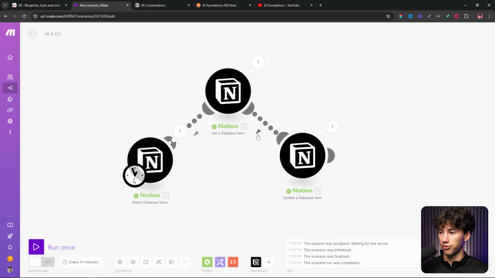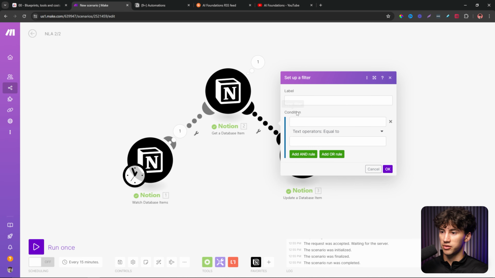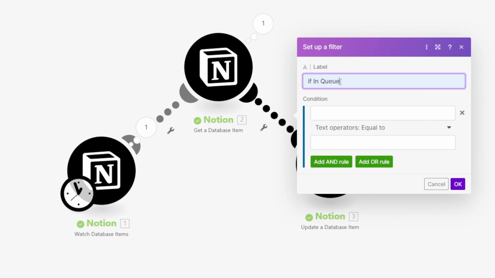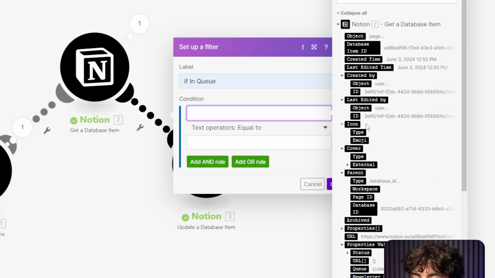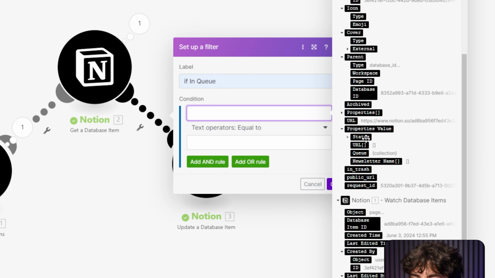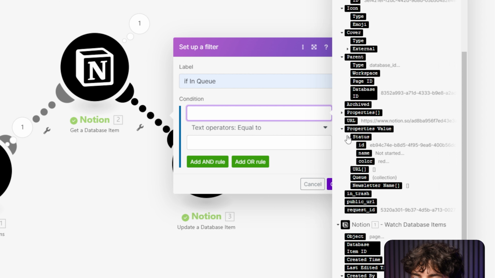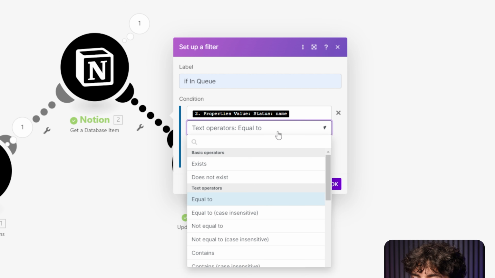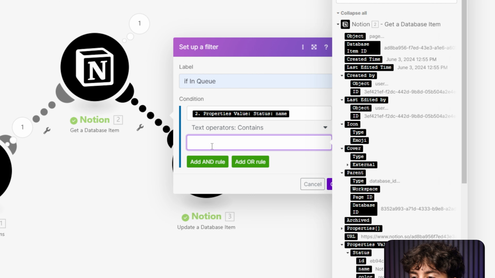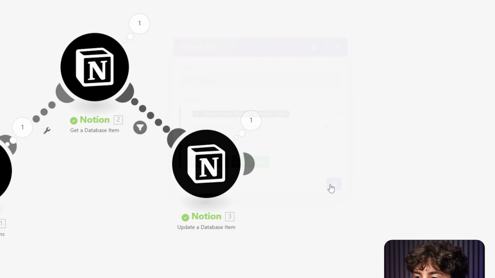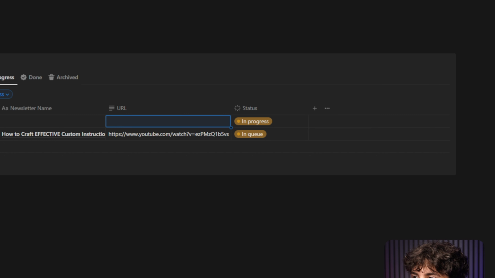So we can do that by adding a filter in between these last 2 modules by hitting the little wrench, set up filter, label this if in queue. Condition, what we want is we want the property value status from this module, the name to contain, so we can text operator, select in and select contains. We want that to contain the word queue. So we can set that up. So now only the in-queued pages within our automations database will go through.